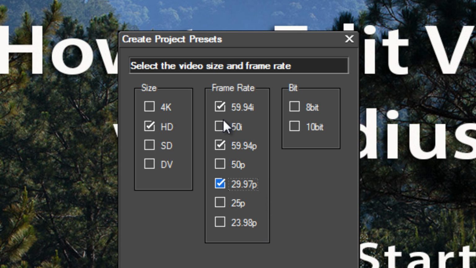Now, just because you don't choose the other boxes doesn't mean that when you start a new project, you are no longer able to select these options, and we'll show you how you can customize settings in our next tutorial.